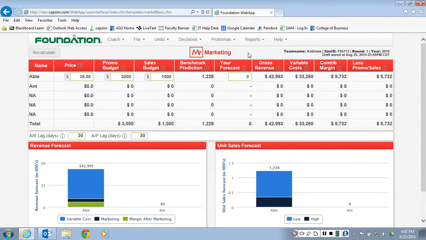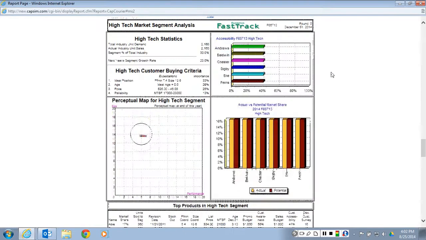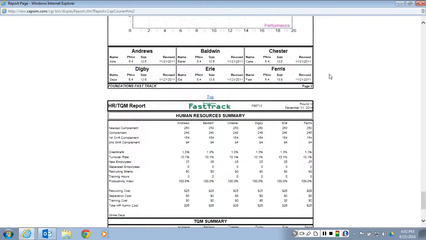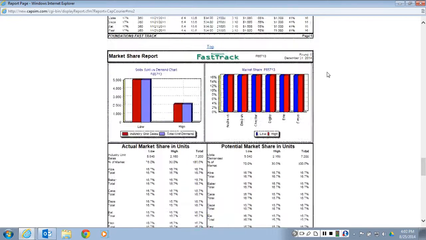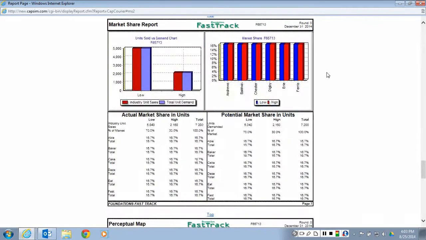But the forecast is something that I would really concentrate on doing and really going through how do I forecast. Now I want to go down through one of the methods, what I call the historical method of forecasting. When you come down here on the fast track report, you get this market share report. I'm going to say that I'm Team Andrews, okay? And it's got how many of low tech was demanded in the previous round, so round 0 or the round of the report, and how many was demanded in high tech.